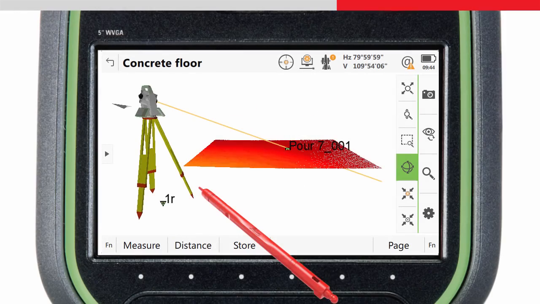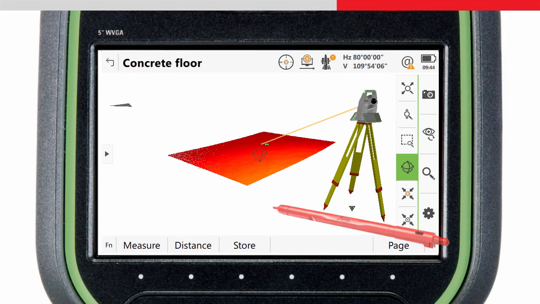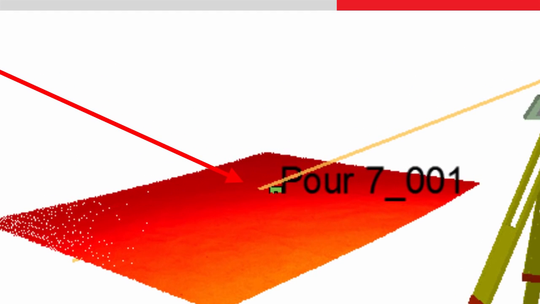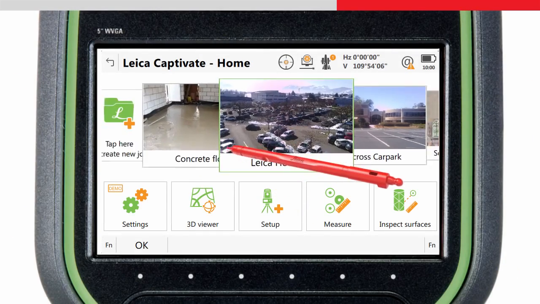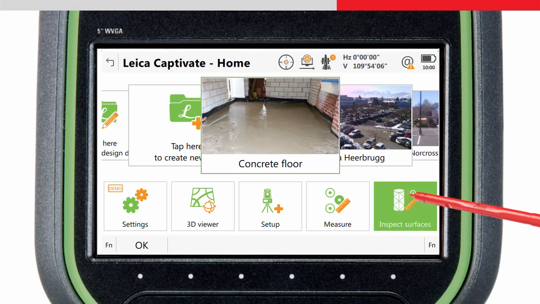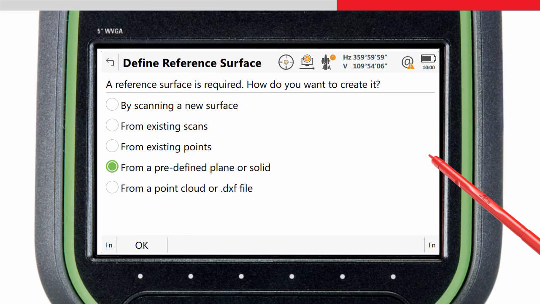We have already scanned the concrete floor with an MS-60. This job also contains a design point. The height of this point is the level to which the floor should have been poured. We move this job to the centre of the carousel and start the Inspect Surfaces app.